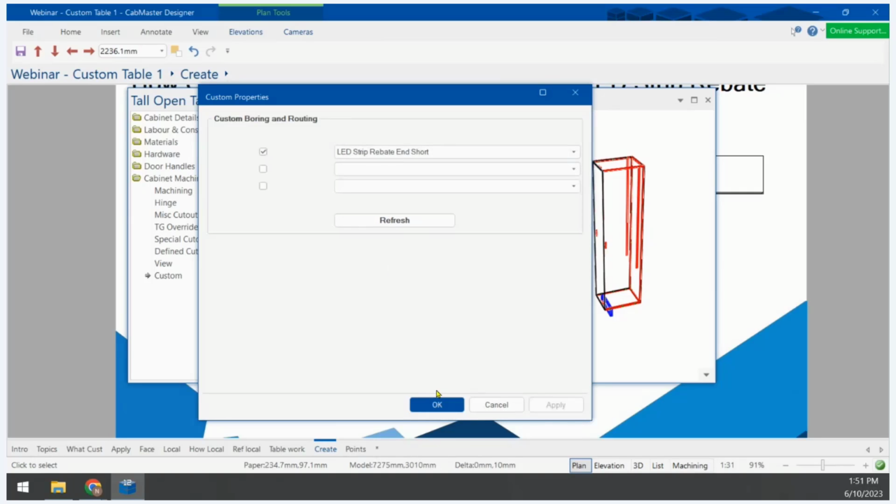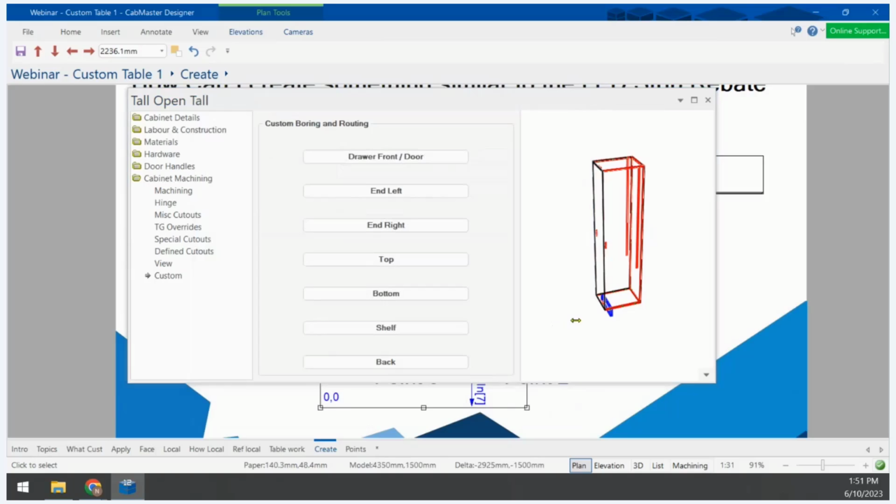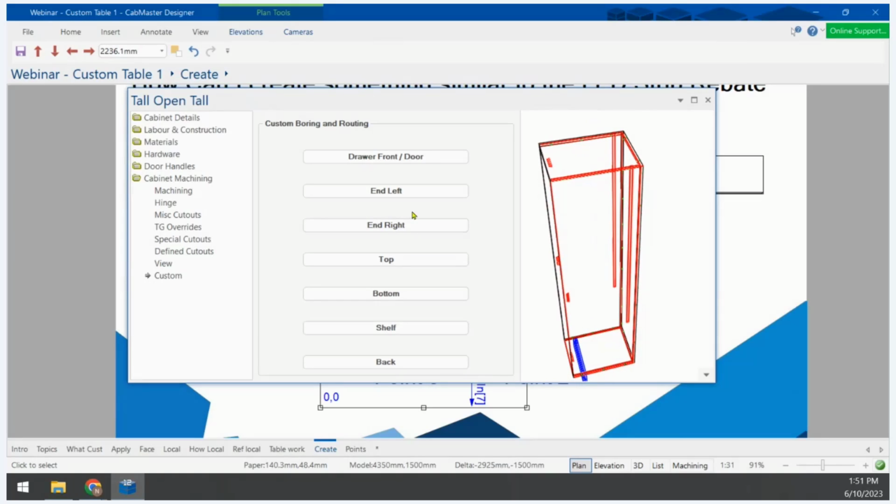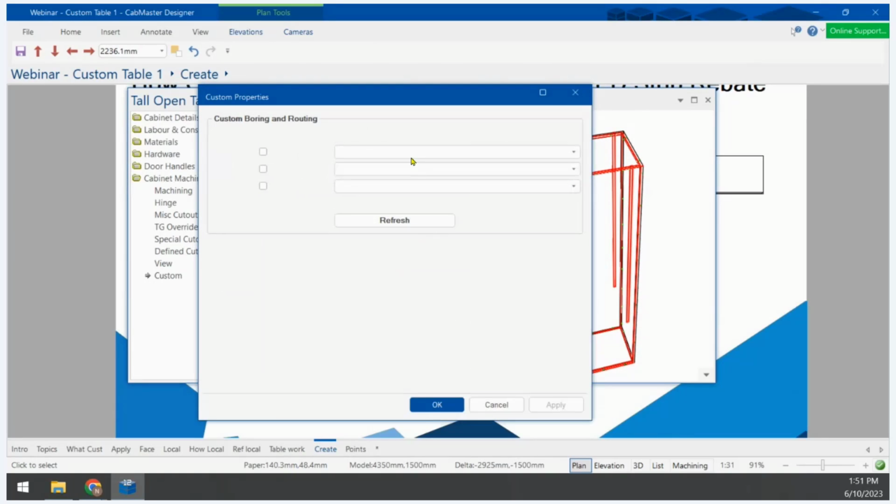Now these can be automated through system properties. We're not going to go into that today. That's a whole other level of table complication. We'll turn on the top as well.